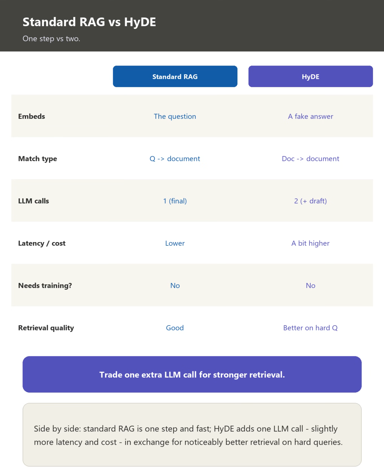Side by side, standard RAG is one step and fast, but weaker on tricky queries. HyDE adds one extra language model call, a little more latency and cost, in exchange for noticeably better retrieval quality.